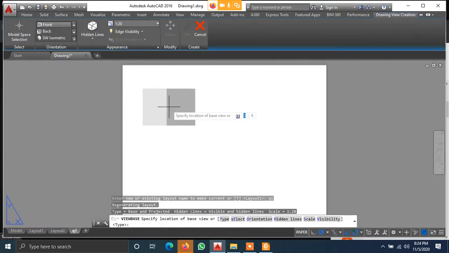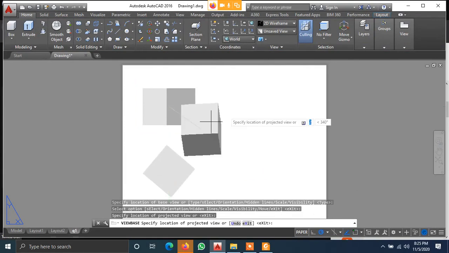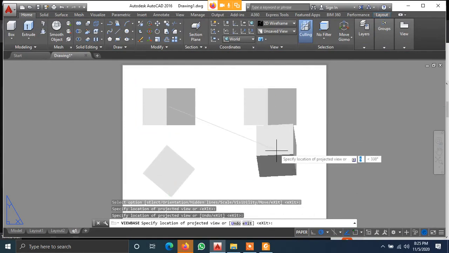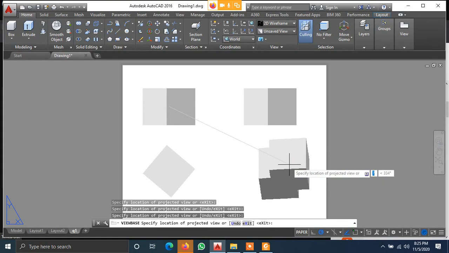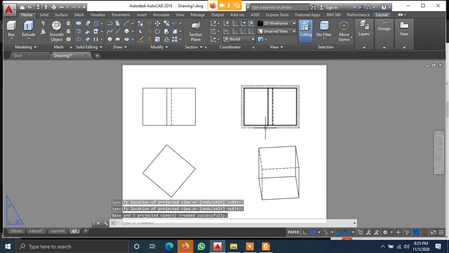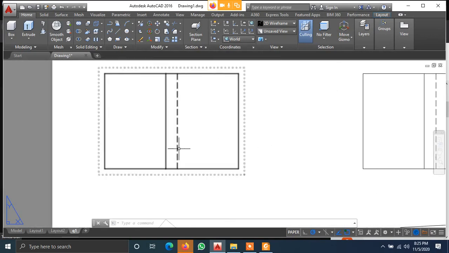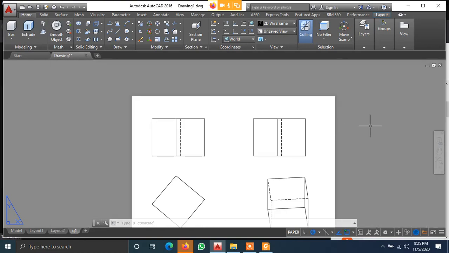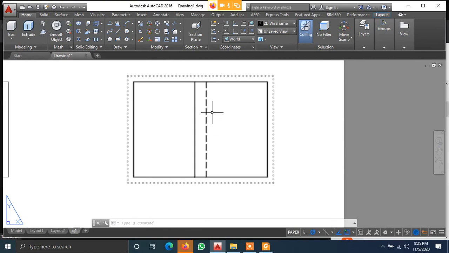So front view, top view, side view. You can just drag and click. That's it. This is your axonometric view or the isometric view. Give an enter. So when I made all these things, automatically it has been generated. You can see the internal line is a dotted line. This is an invisible line in both the front view and the side view. Since it is oriented with an angle of 40, I can see a dotted line here.